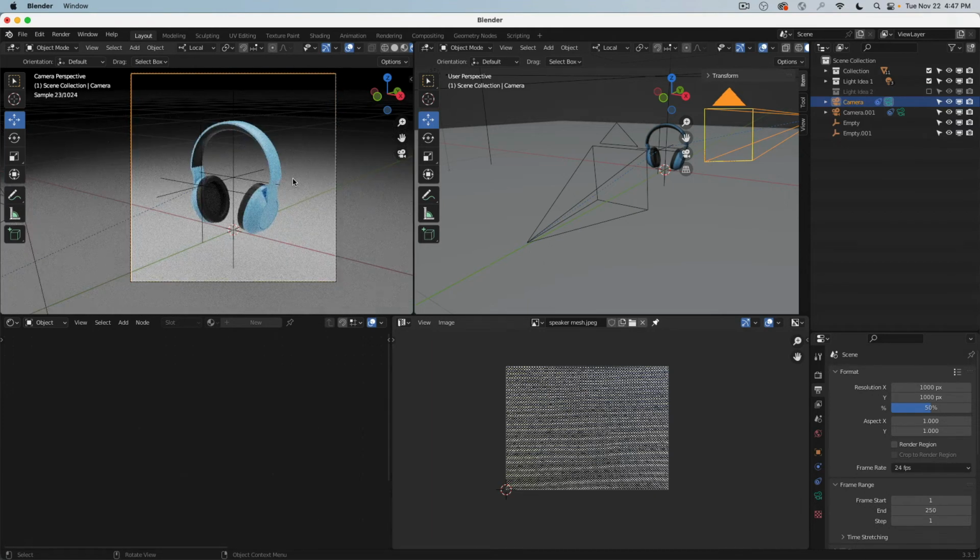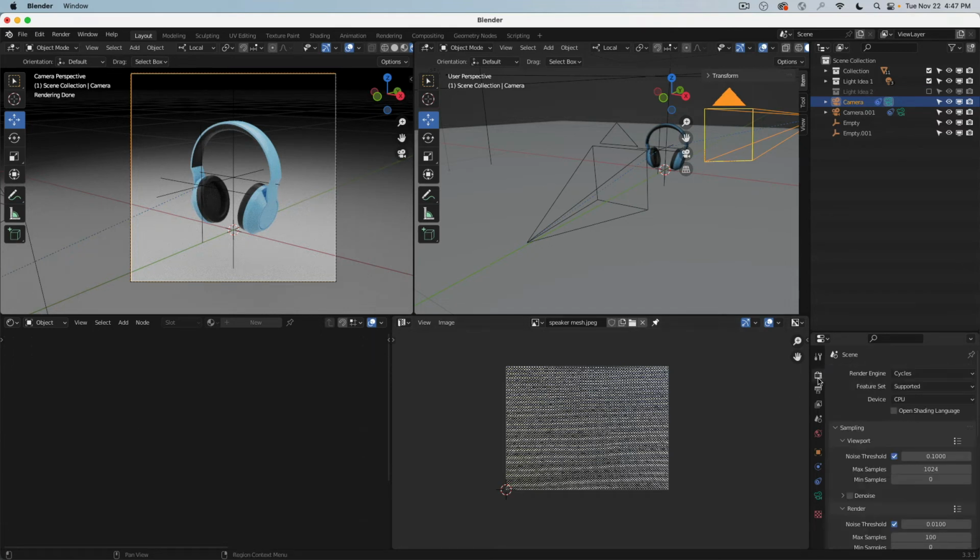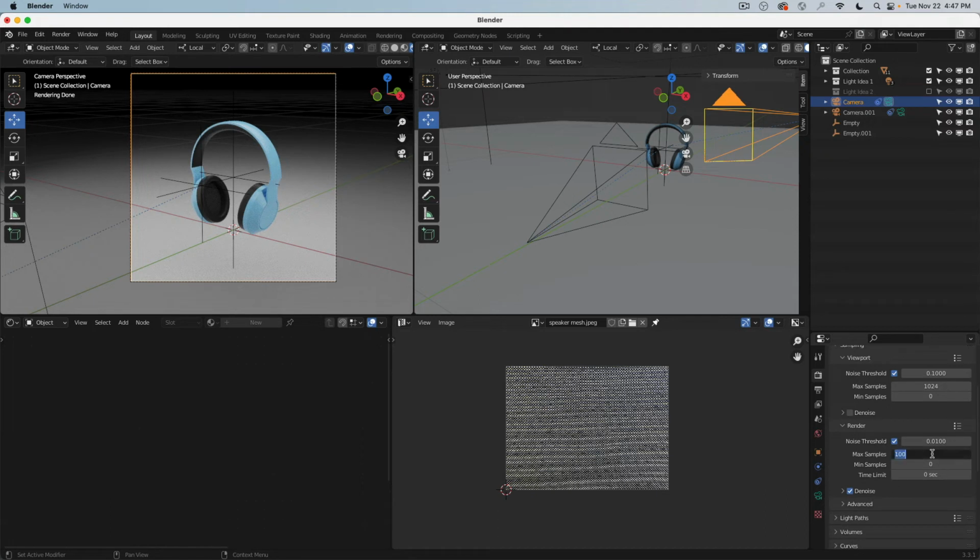Okay, very good. So now and then to do nice renderings, 100%, we go to samples to 300, and then we hit render and save.